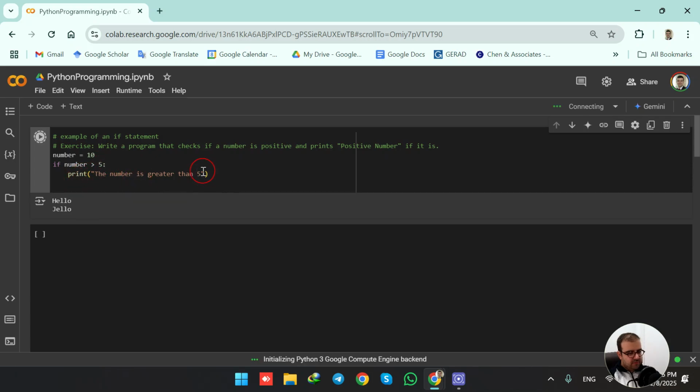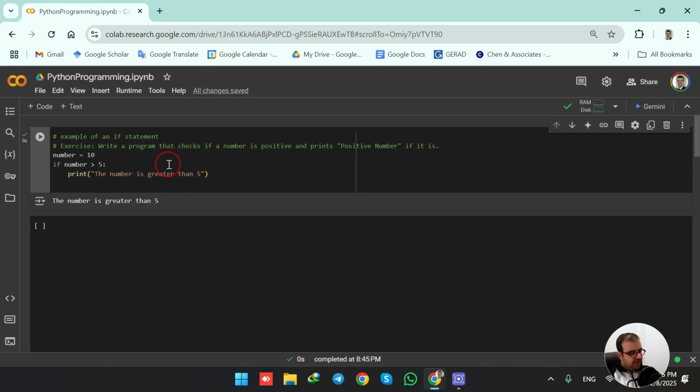So now the compiler is providing the output for this statement in Python. So you see that in the output, the number is greater than 5.